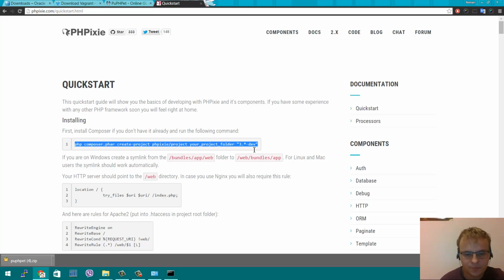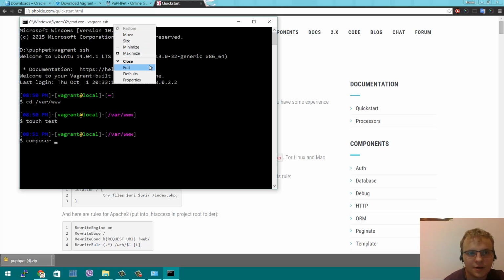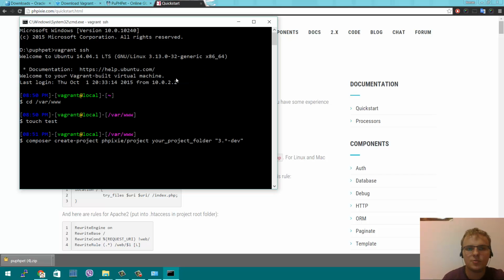Since PuPHPet installs Composer globally, we can actually make it shorter. You don't need to download the Composer file, all you need to do is copy this part, then go here, type Composer, and paste the rest. If you don't know how to paste in the command line, it's right-click on the top bar, edit, paste. So Composer create-project phpixie/project, your project folder. Instead of your project folder, I'm going to type PHPixie so that it corresponds with our configuration.